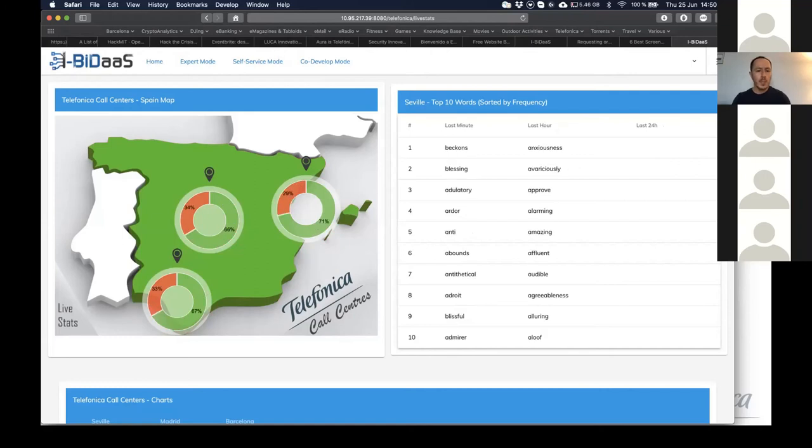And to the right-hand side, we see for the selected city, for Sevilla, a kind of word cloud, basically the top 10 keywords extracted from the anonymized transcripts, sorted by frequency. And we see what's happening in the last minute, last hour. And at some point, we will also see the last 24 hours.